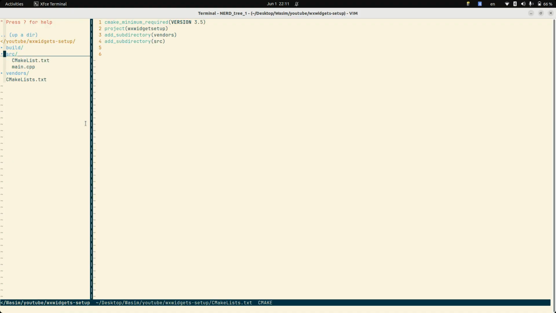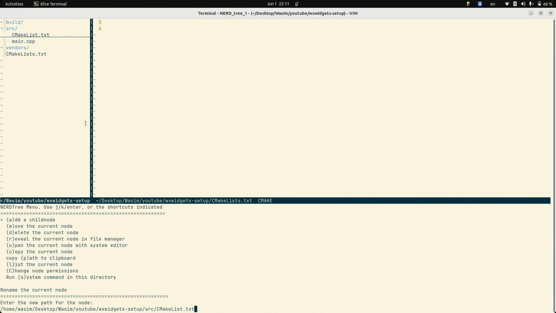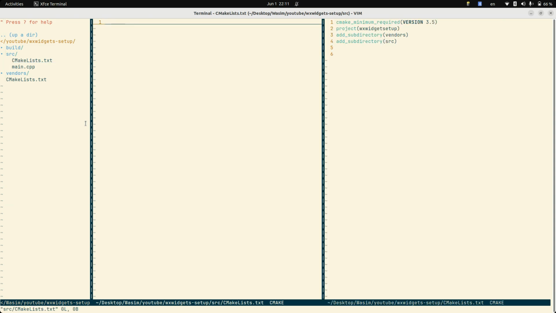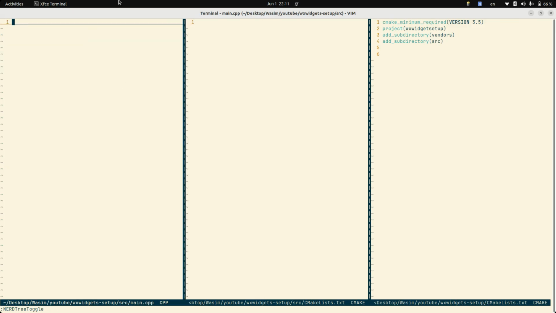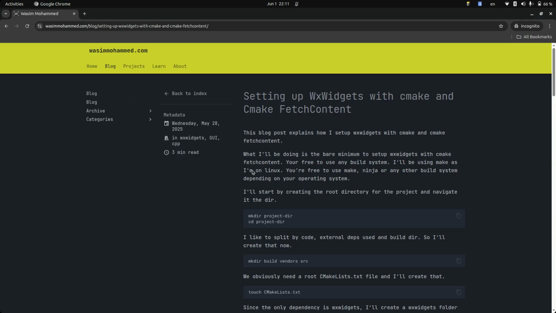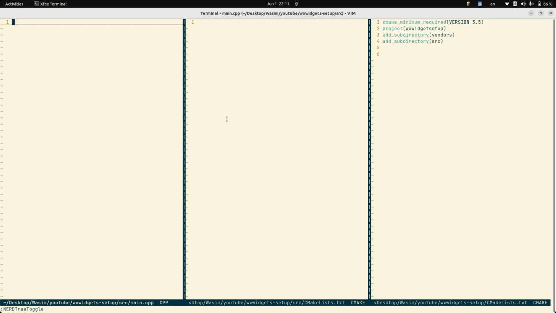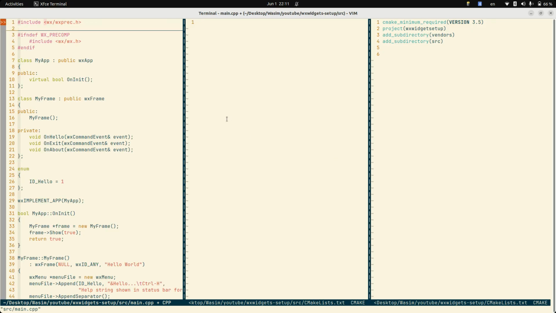So if you go into the src directory, I think I just renamed it wrong. Let me just make that right. CMakeLists.txt. That's cool, and here we are. So we'll just fill in our empty main.cpp. I'm just going to pull that up from my website. I've got this app code, you can just copy this from here. I'm going to paste that.